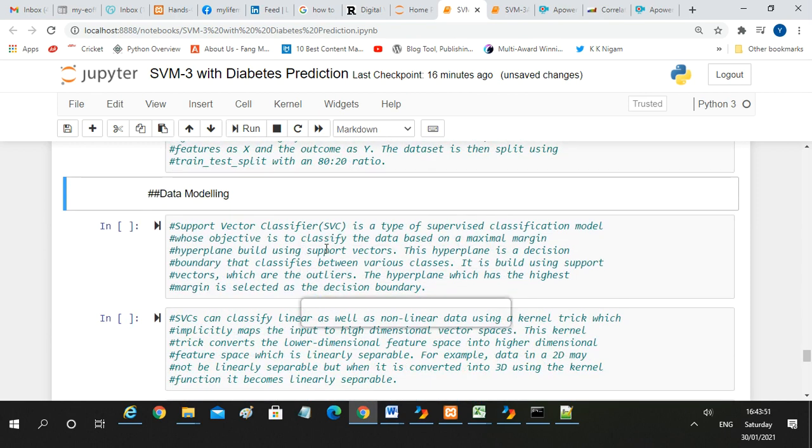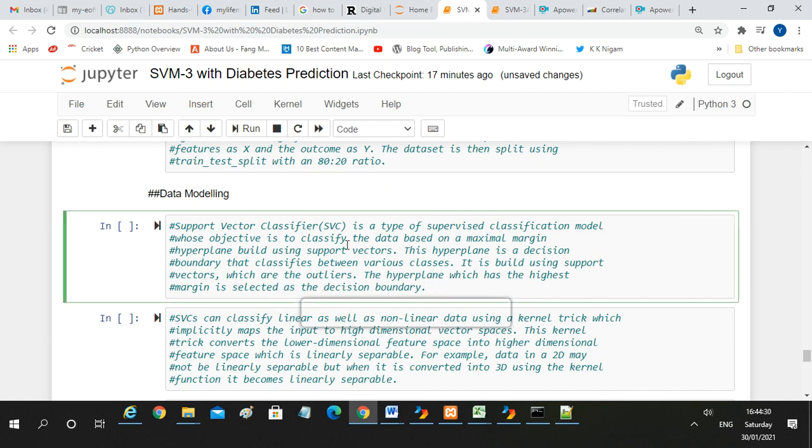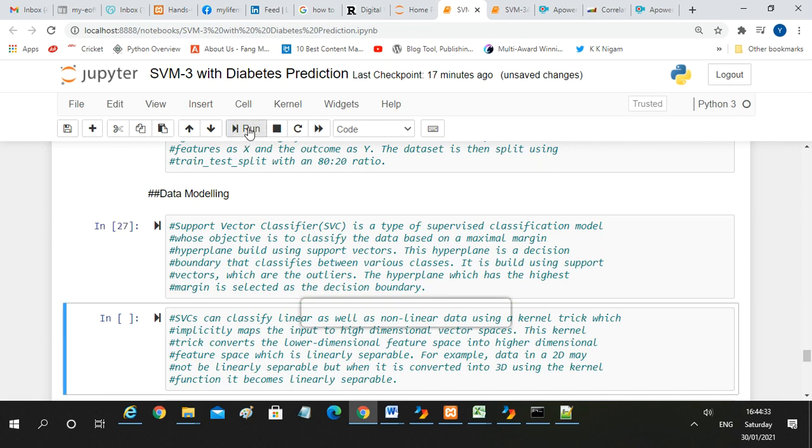We can create a model now with the help of the support vector classifier. It is a type of supervised classification model whose objective is to classify the data based on a maximum margin hyperplane built using support vectors. This hyperplane is a decision boundary that classifies between various classes. It is built using support vectors, which are the outliers. The hyperplane which has the highest margin is selected as the decision boundary. This is again for our understanding, so that before creating the model we know what we are going to do. So we can run this.